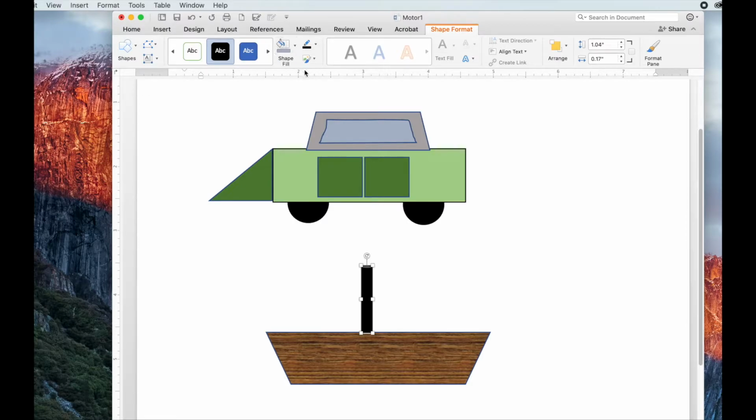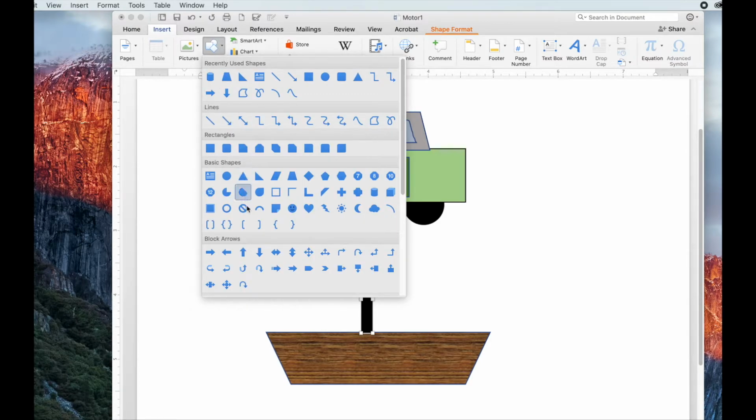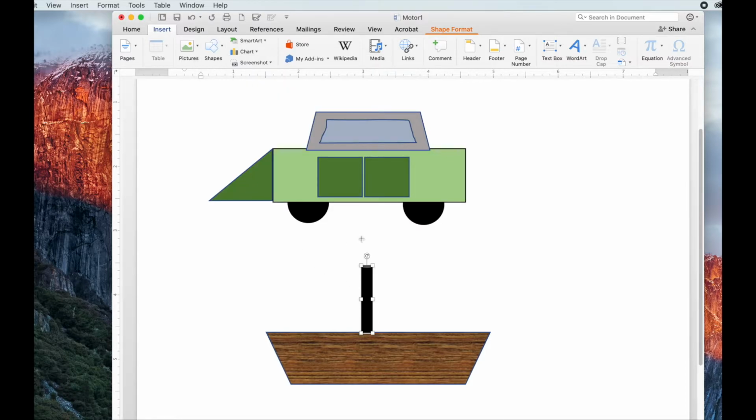Now I want to put a sail, so I would need a triangle. So I'm going to go up to Insert, and I'm going to go to Shapes. And I'll go under Basic Shapes, third one over, do a basic triangle.